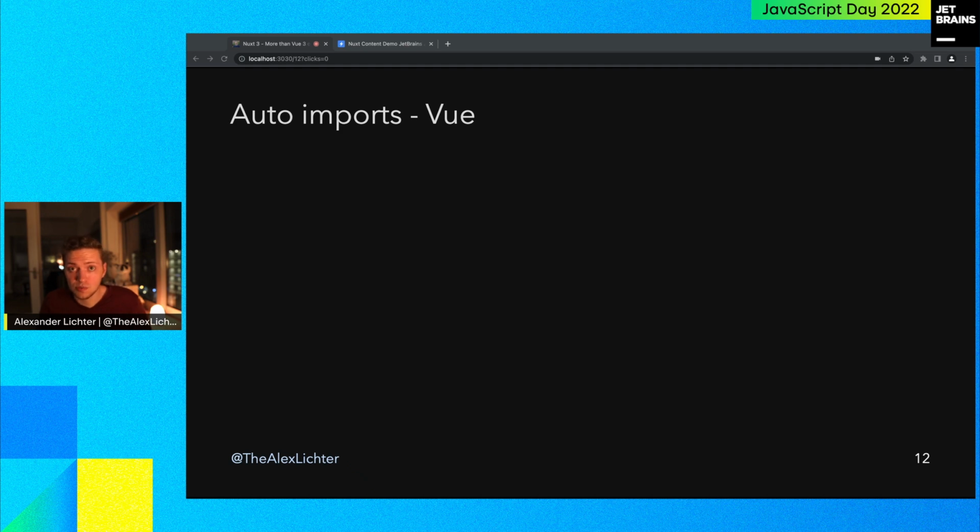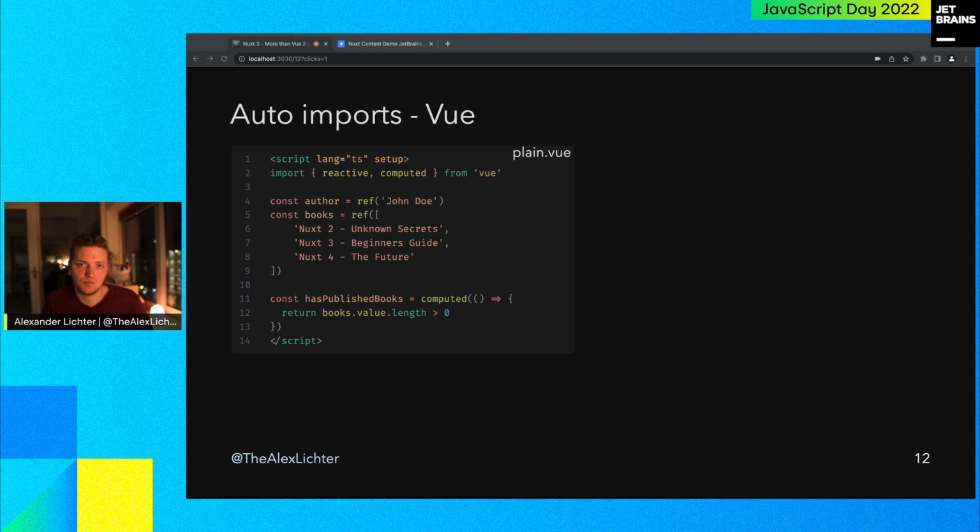And now we talk about auto imports, because auto imports are another great feature of Nuxt. So let's take a look at a snippet of the script setup syntax in a component in plain Vue. Okay, let's just take a look, and yeah, you see, okay, we import some stuff because we want to use computed and ref. Then in the next lines, we see, oh, okay, we create an author, we create books, and eventually we say, okay, hasPublishedBooks, a computed property, and we return books.value.length greater than 0. Let's get the same example in Nuxt.